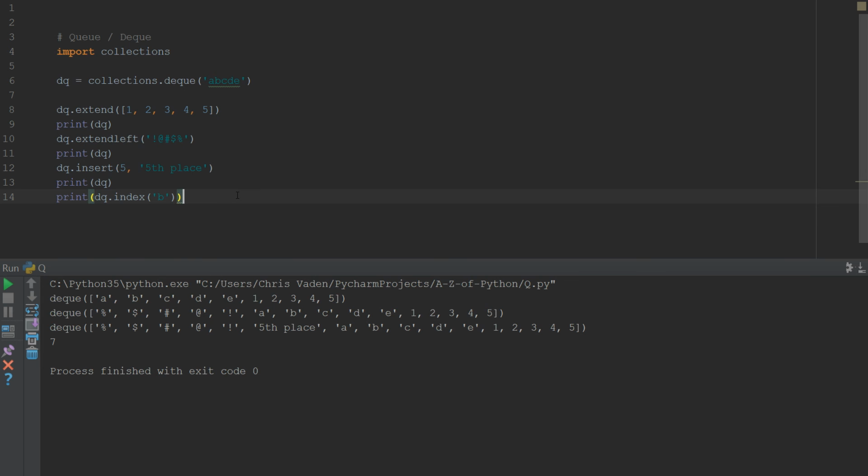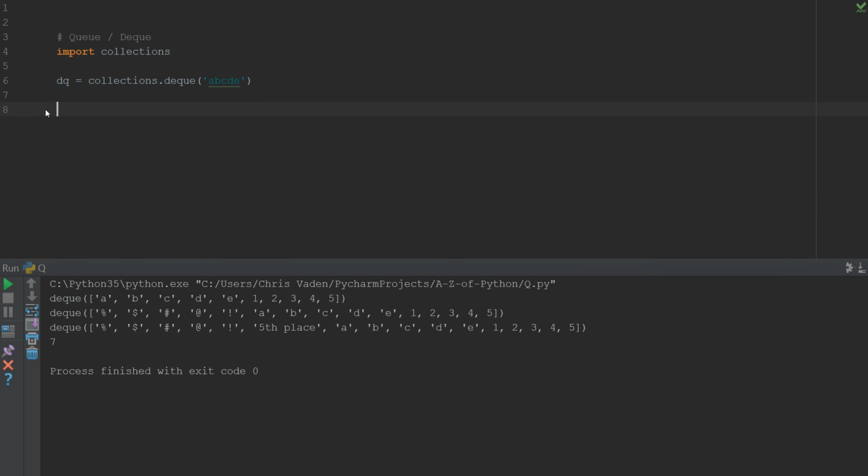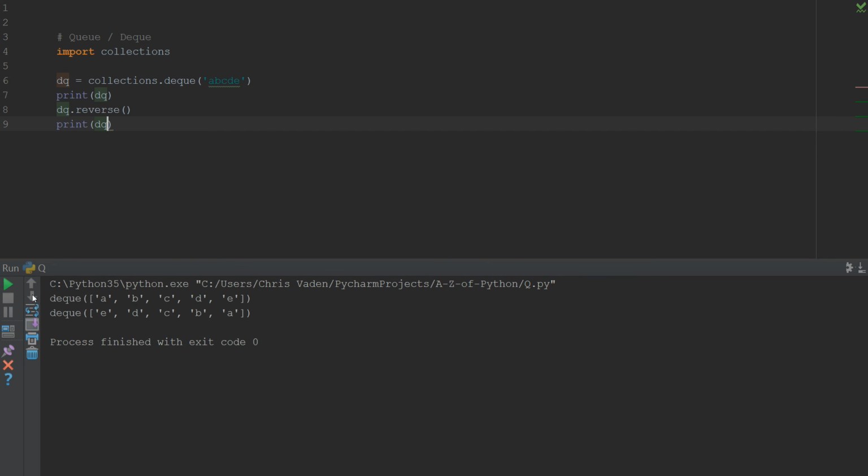We got reverse. So let's get rid of this stuff and we'll print this out. And then we'll do reverse and run this. And you can see we went from ABCDE to EDCBA, so the reverse works just fine.